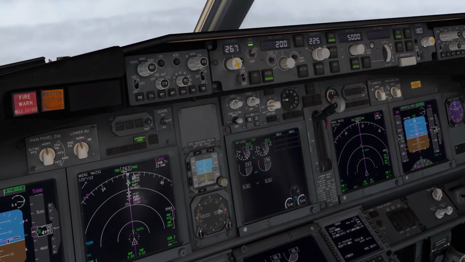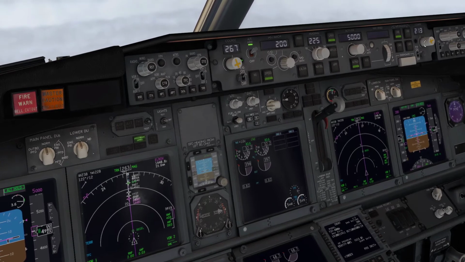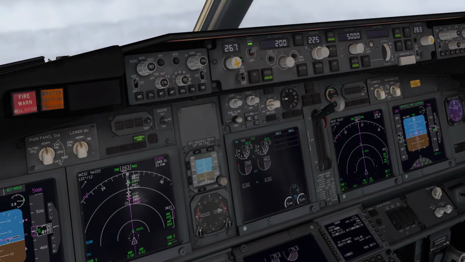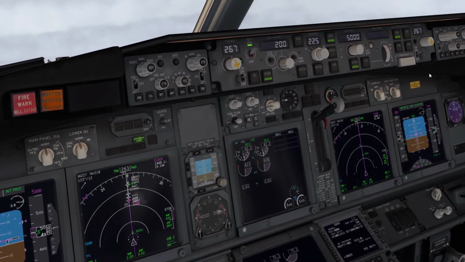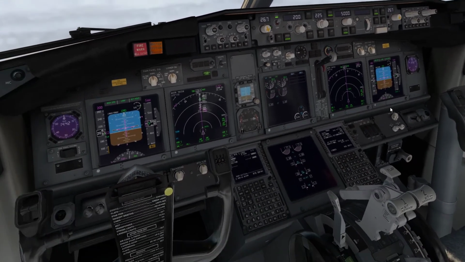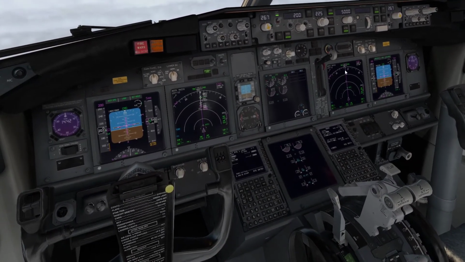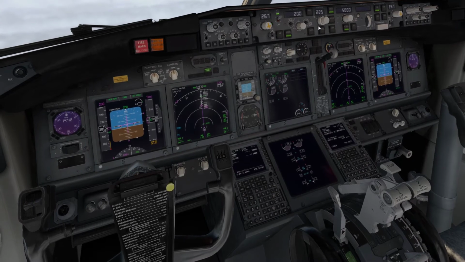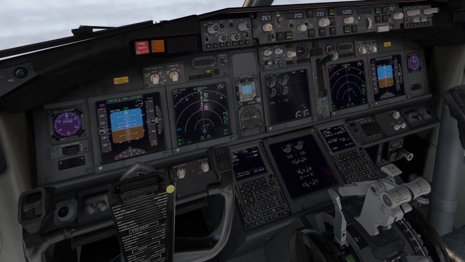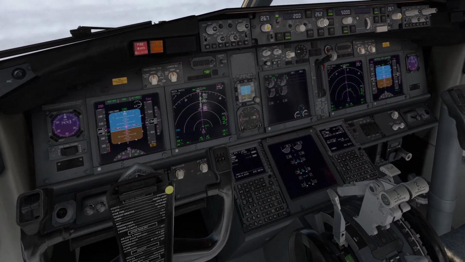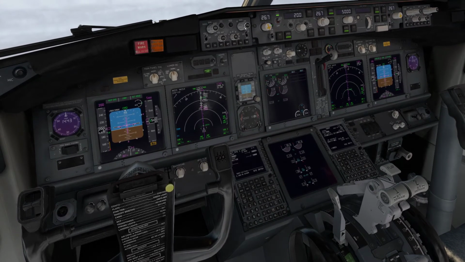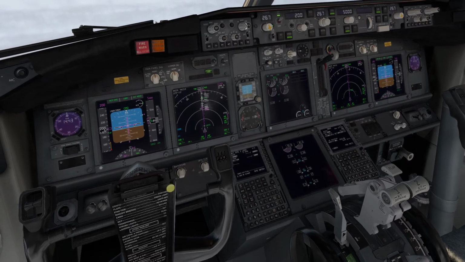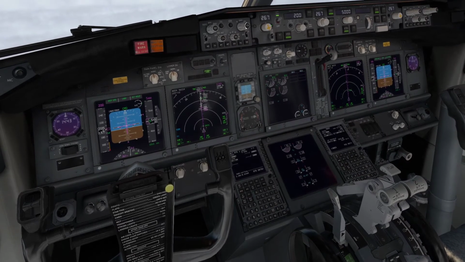What's the weather like at Bristol, Natalie? I just looked out the window and it's absolutely hammering down, to put it politely. It is 150 at 5 knots, QNH 1013. QNH 1013, Speedbird 007.